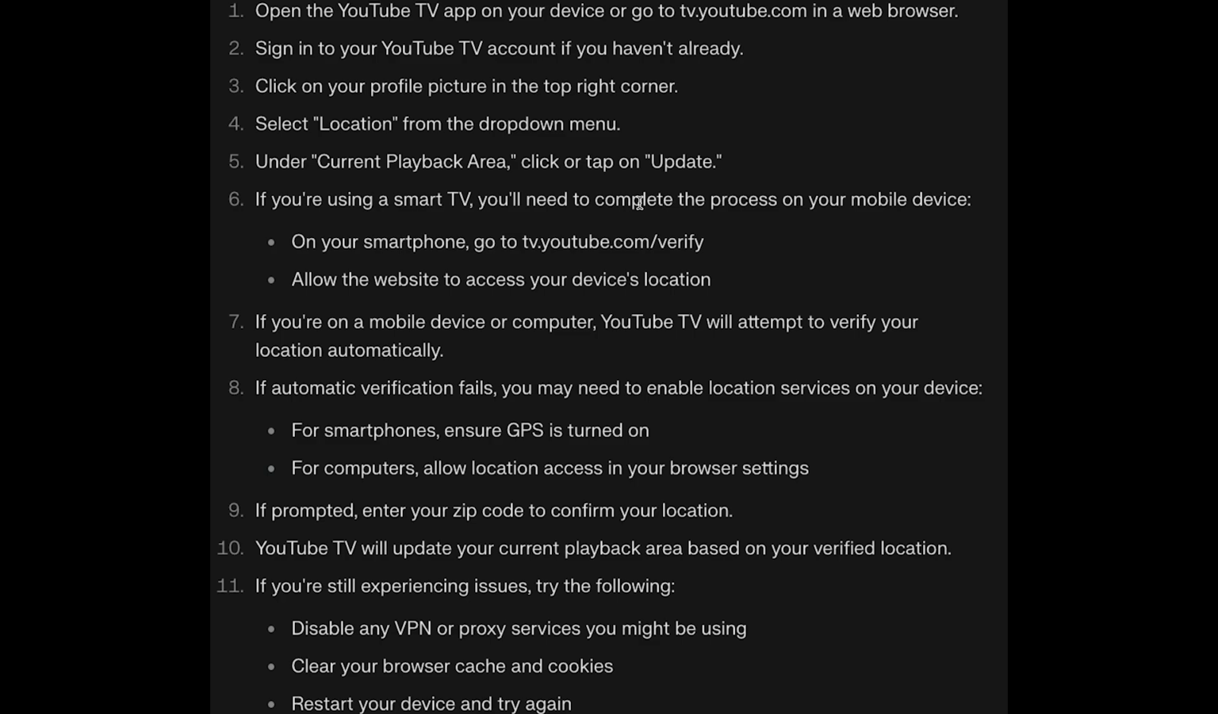If you're still experiencing any issues, make sure to try the following. This includes disabling any VPN, clearing your browser cache or cookies, and then restarting your device and trying again.